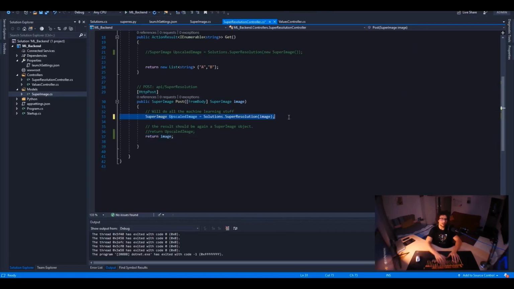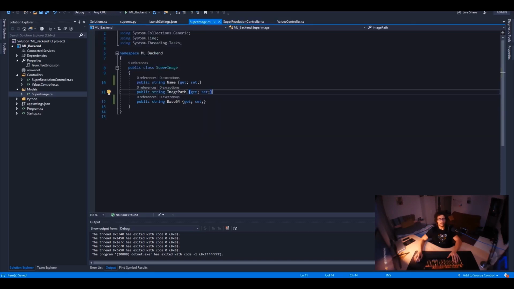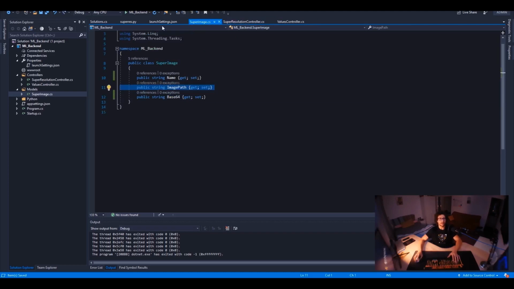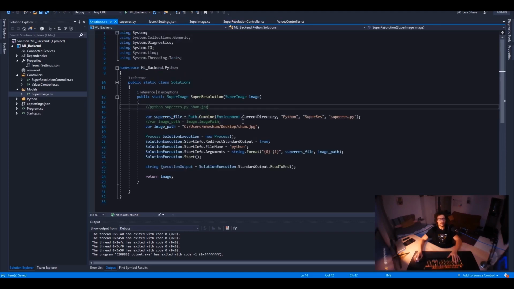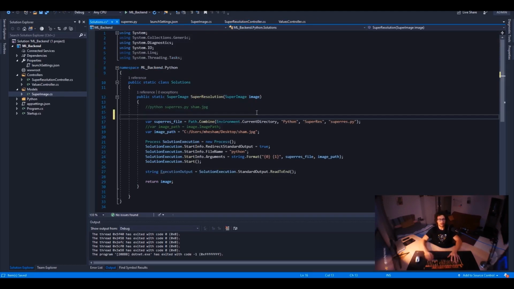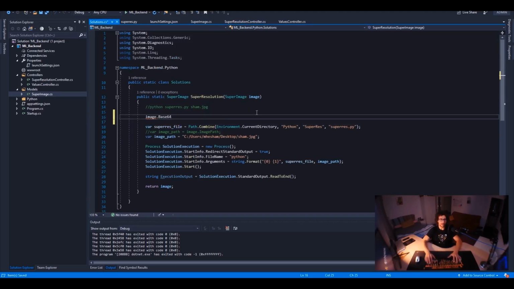Here we go. So now we get the image, we upscale it, and then we want to return the image that we upscaled. But when we are receiving an image, we are getting it in base64. So first we have to convert it. I don't need the image path anymore. Actually, we can just keep it for now. In solutions, we have the image here. So the image, the base64, is actually what we're going to work with.